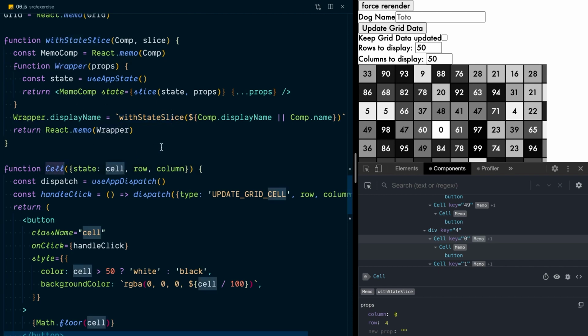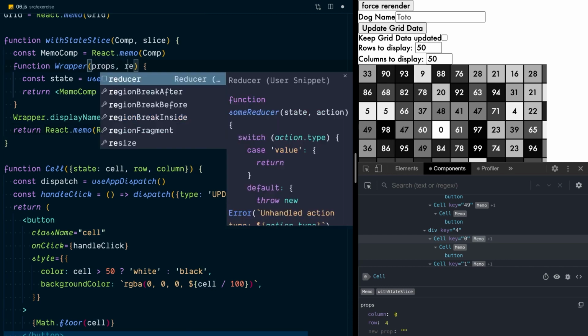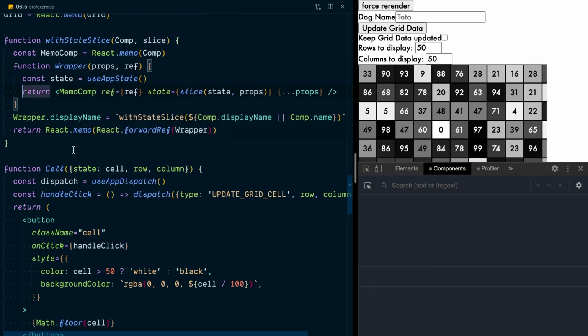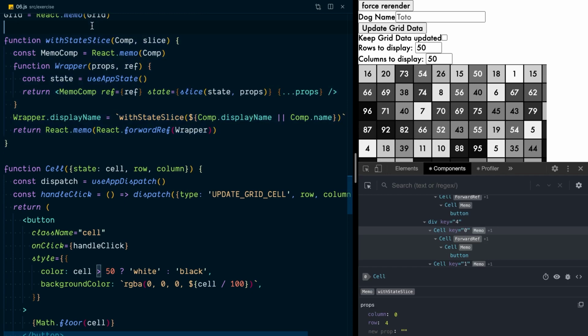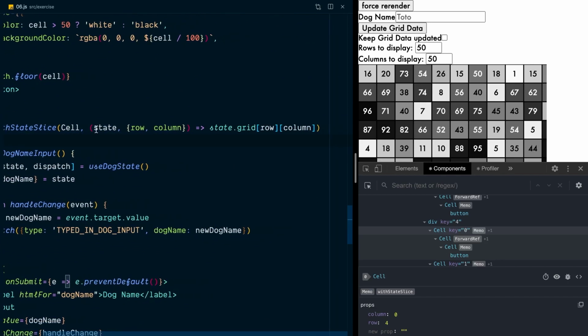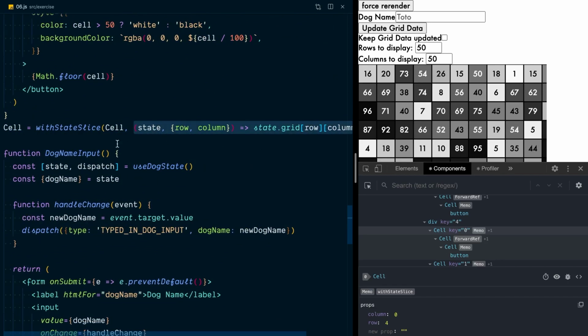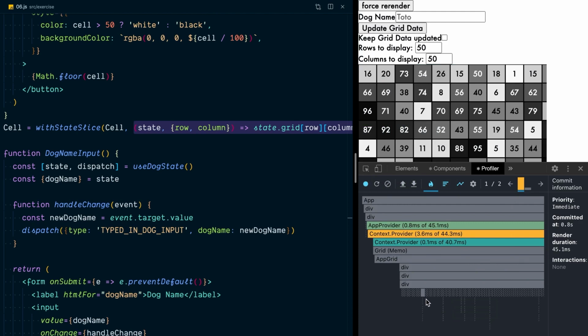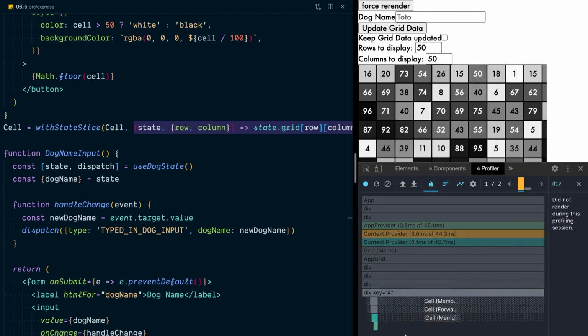To take this a step further, what if somebody wanted to pass a ref to this wrapper component or to the underlying cell component, and we wanted to be able to accept that ref and do something with it? Well, in that case, we're going to need to use React.forwardRef, and then we'll be able to accept that ref, and we can forward that ref right along. And this is a pretty nice higher order component for which we can apply this kind of pattern anytime we want to get a specific slice of the state, and we can take advantage of memoization. So now if I hit the profiler and go, then we're solid. We are only rendering the components that actually care about this update.